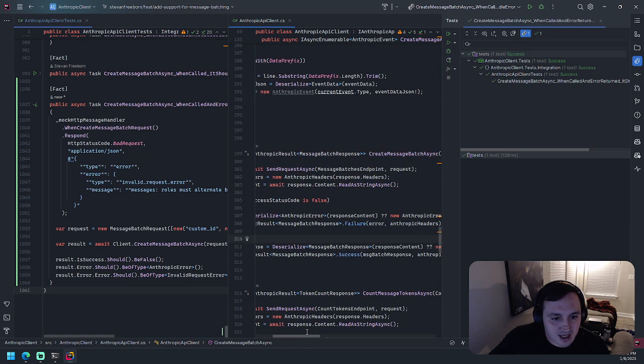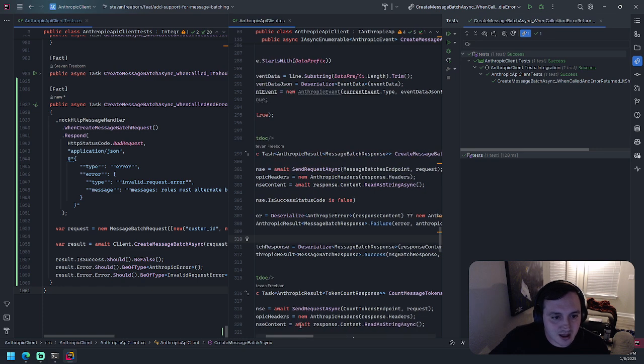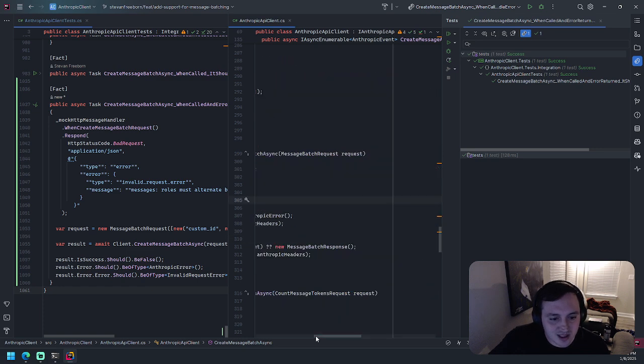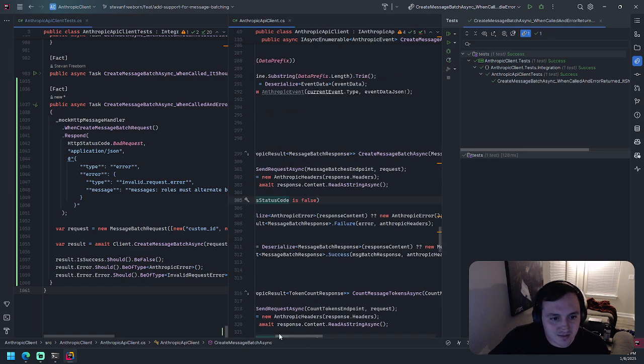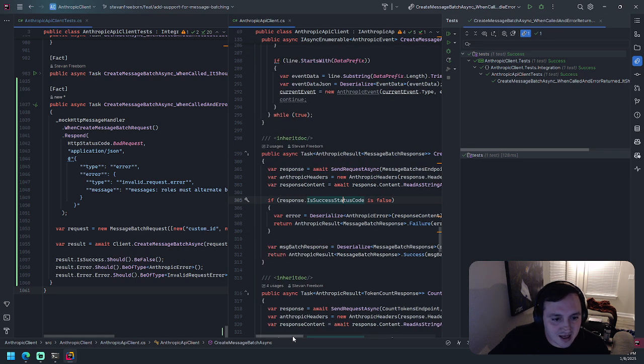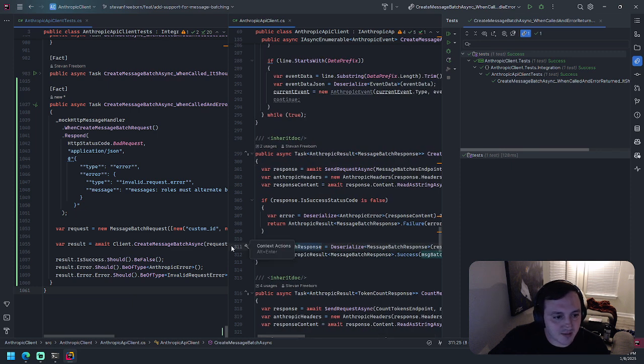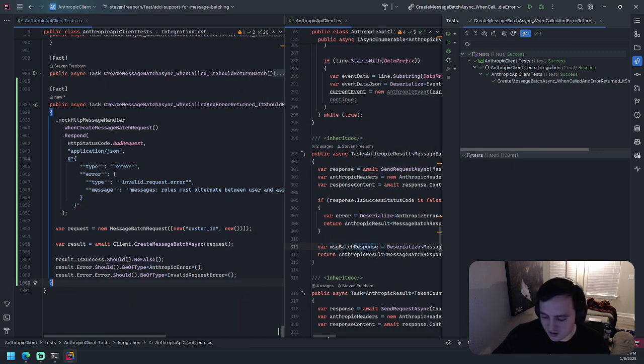And then we should add two more tests. We should add a test for when it's unsuccessful and I can't deserialize the content, and then a test for when it's successful and it can't deserialize the content. So I'm going to add a test for that.